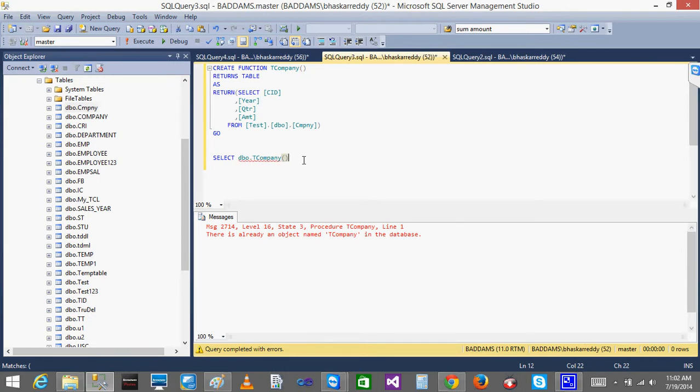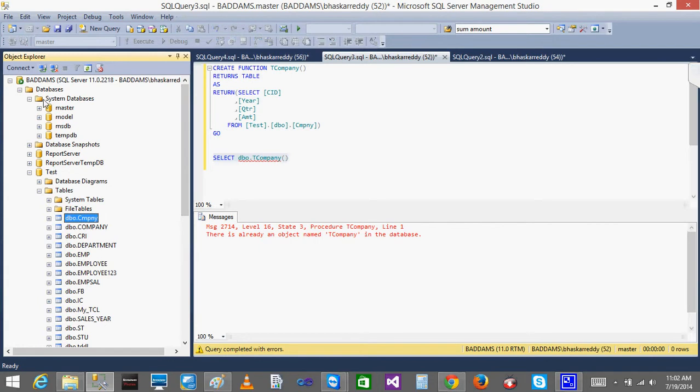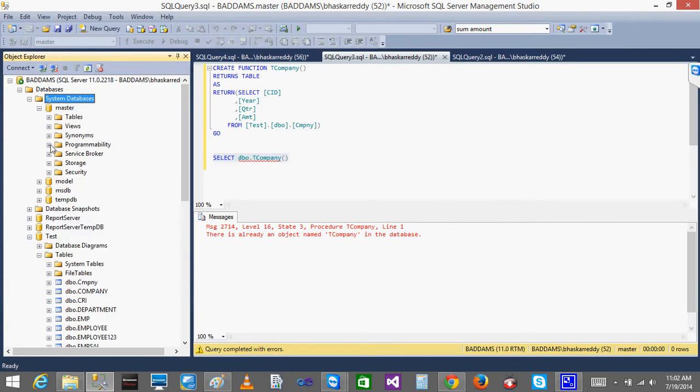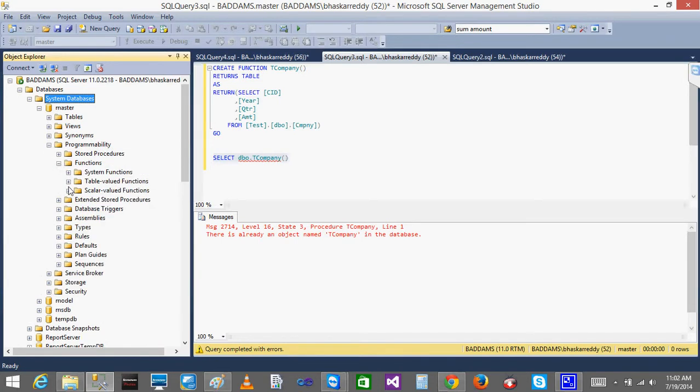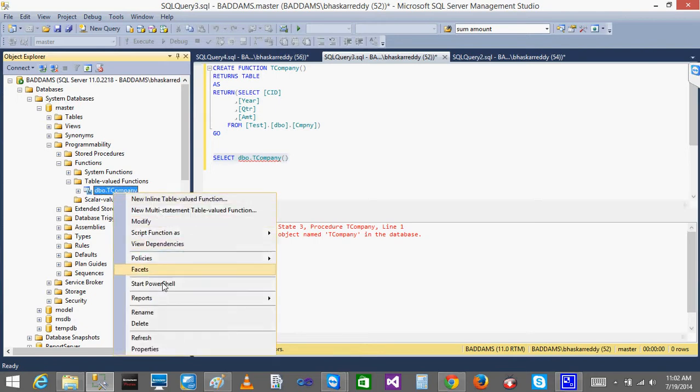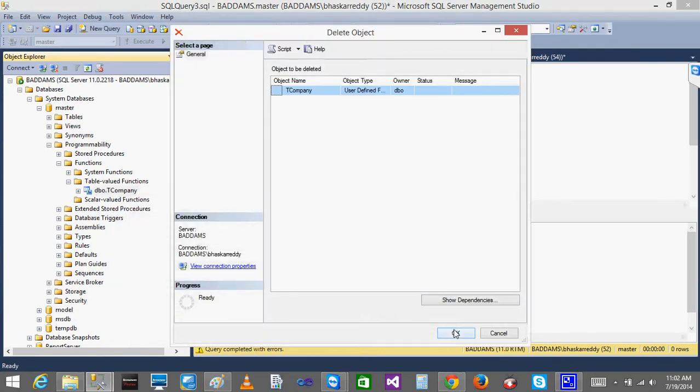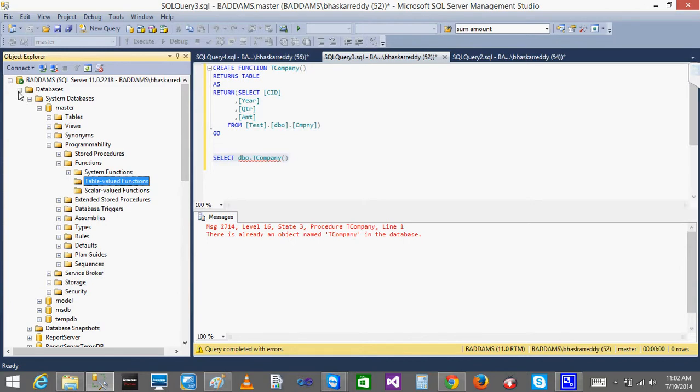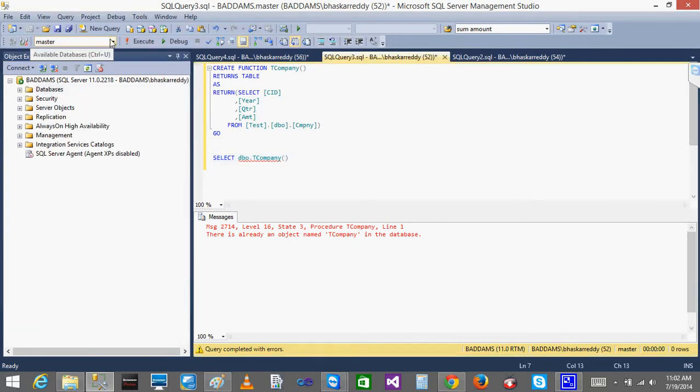Try to do that. Oh, again I created them in the master, sorry, I'll just refresh it. So now by default they will be created under the table valued functions, it will not be created under the scalar one. See, it will be created by default under table valued. I'll just delete this. It's my habit. I always forget to change that server name.